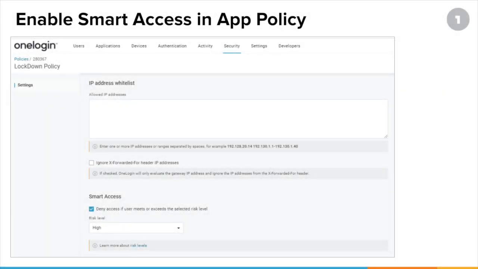As we already mentioned, Smart Access can be enabled on a per application basis by using app policies. Here, we can see an app policy with Smart Access enabled at a high risk level. The behavior will be similar to what we just looked at. When the risk score is over 50, access will be denied to whatever application this app policy is applied to.